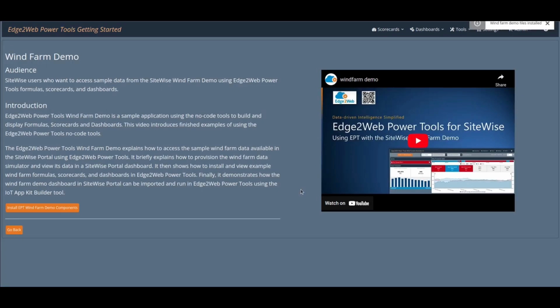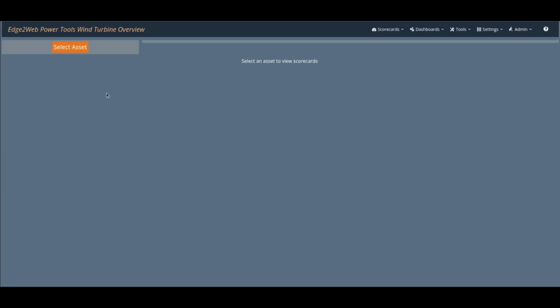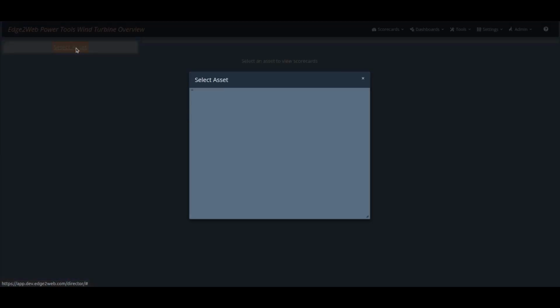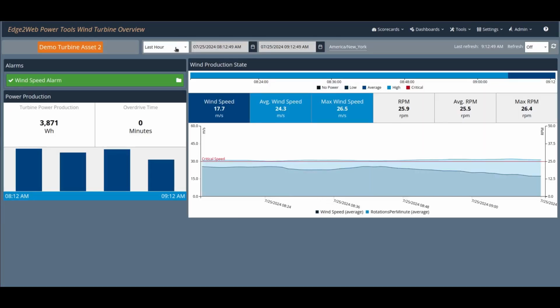Now that the components have been installed, let's take a look at the Power Tools dashboard it provides. I'll open the Dashboards menu to open a dashboard. I'll select the wind turbine overview, which was just installed. This dashboard can display information about any wind turbine, so I will select one of them to display. The dashboard loads and displays detailed information about the selected turbine. Let's change to a longer time frame to see more details. I'll select the last 12 hours.